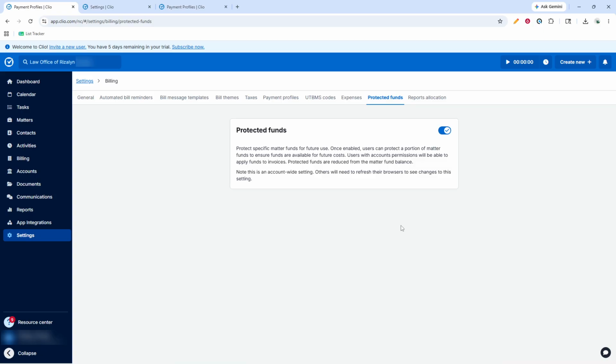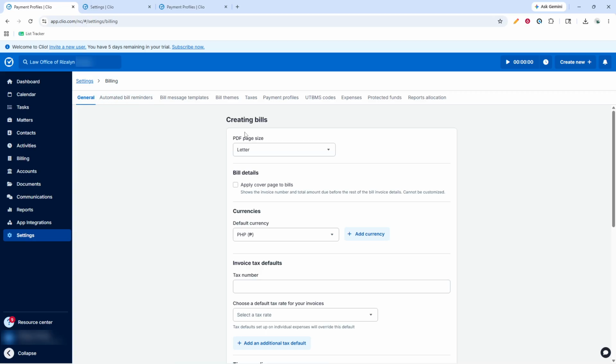Finally, verify the setup. Scan through your billing and accounting settings to ensure the currency, tax rates, payment profiles, expense preferences, and protected funds rules match your firm's policies. A quick double check now prevents headaches later. That's it for getting Clio Accounting set up.